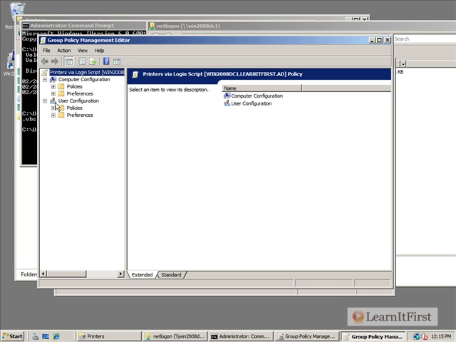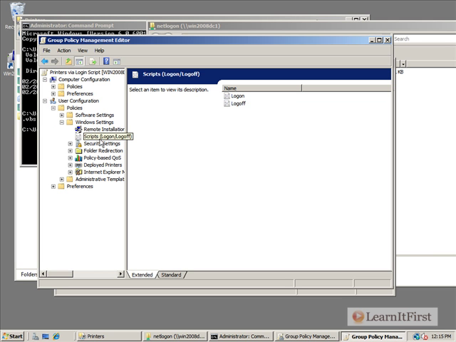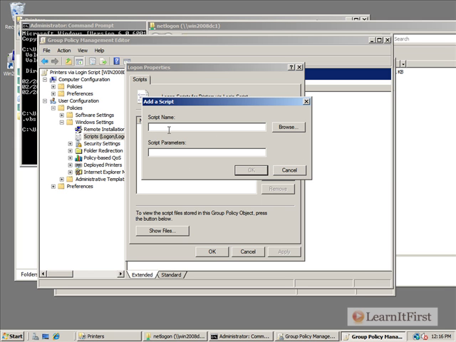Now, in here, we're going to edit this. And we need to go, because this is going to be a user item, because I want it when a user logs in, I want this to run. I'm going to go under User Configuration, Policies, and under Windows Settings, we see here Scripts Logon, Logoff. Well, I want this to go as part of their login script. And now I need to add that script. So I click Add. And it's asking for the script name.